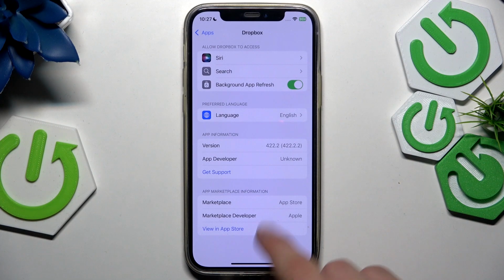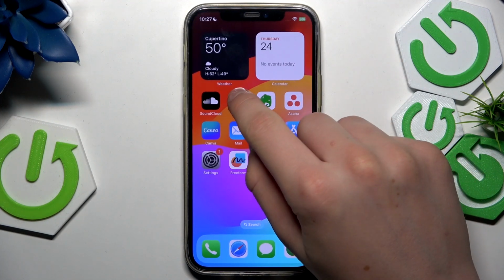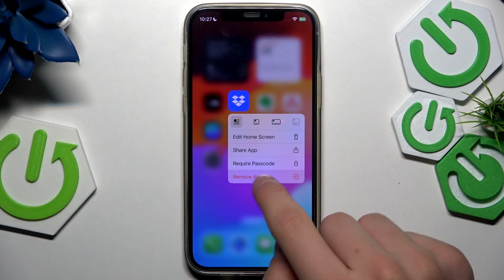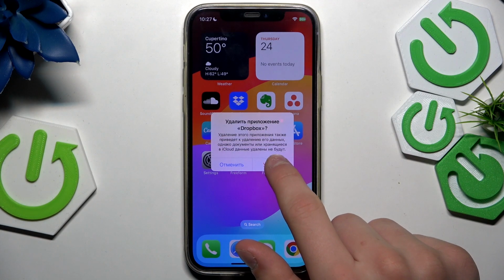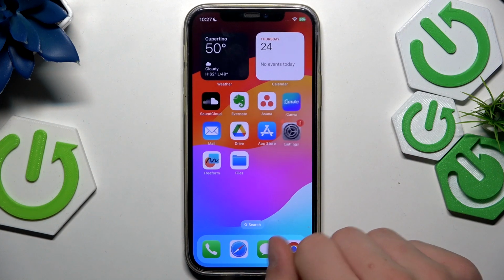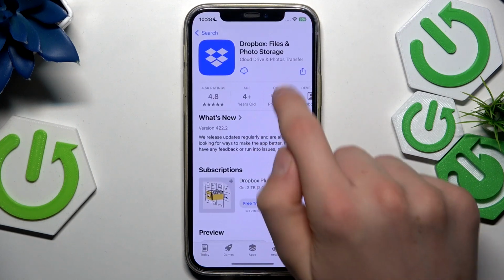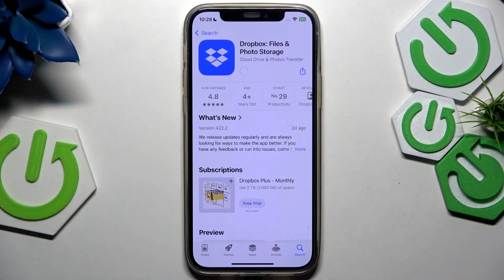If you change everything to the default and you still have some issues, the last way is to take your Dropbox app, remove the app, uninstall, and then just reinstall your app right here.